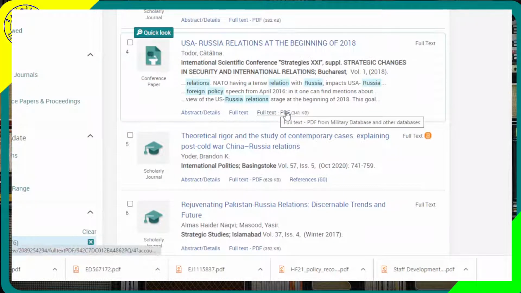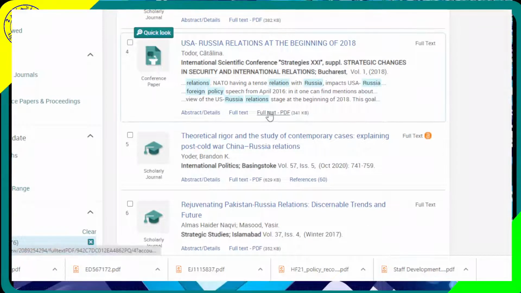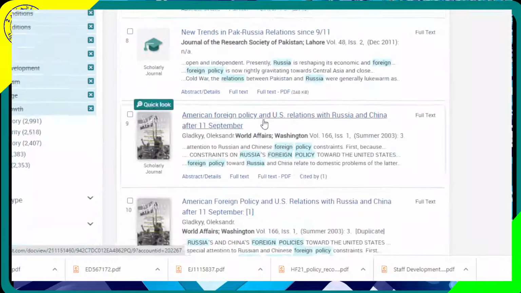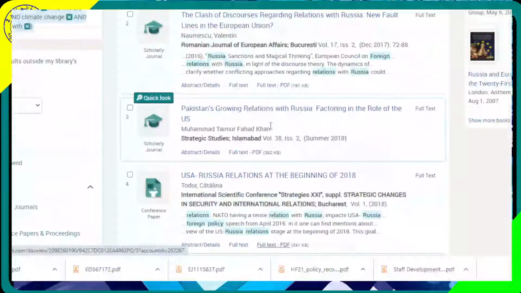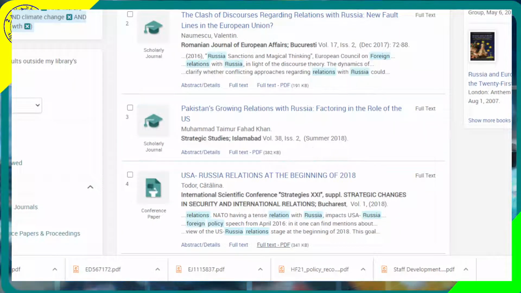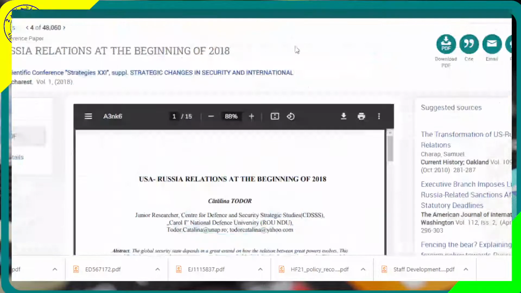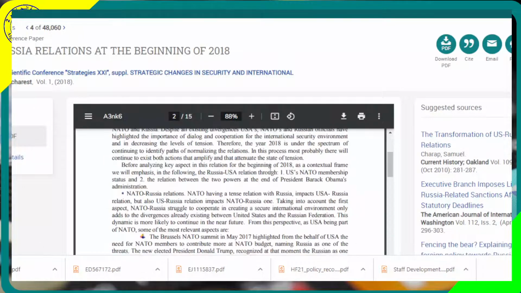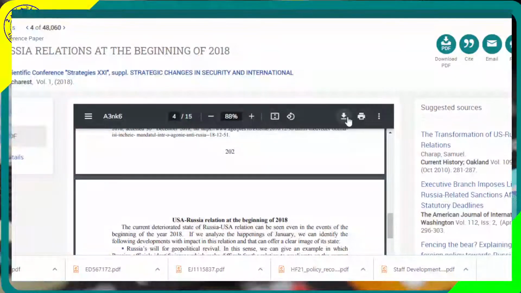Okay, so full text. Right-click, open in a new tab. Always right-click, never left-click when you have this many sources, because if you left-click, it takes you to another page, and then when you try to come back to the original page, you might lose the search results, and it might take you to the home page. So be careful. Here is the article. Then you can download it.